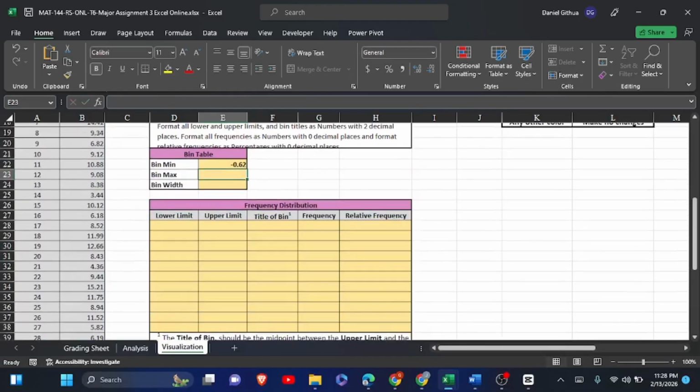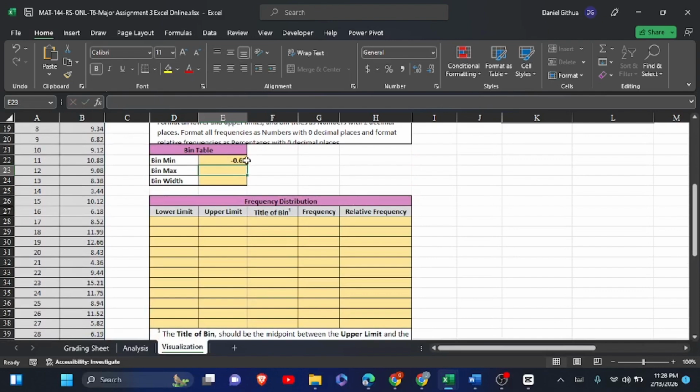So you can see the minimum. This is the minimum value, which is negative 0.62. So make sure that you use the min and then you subtract 0.1. Okay, so the next part will be to find the maximum. So for the maximum, we are now going to add 0.1.